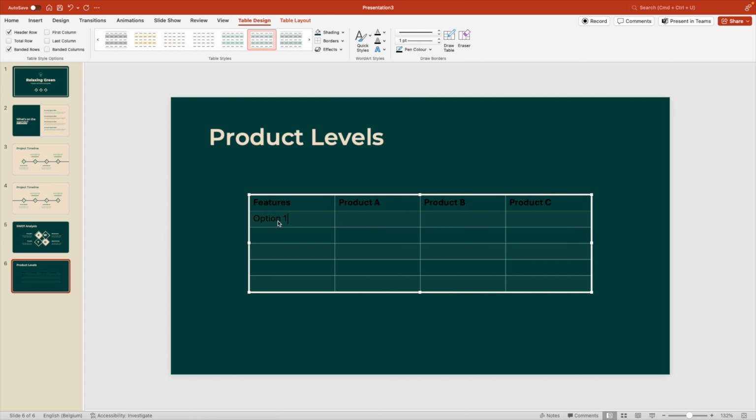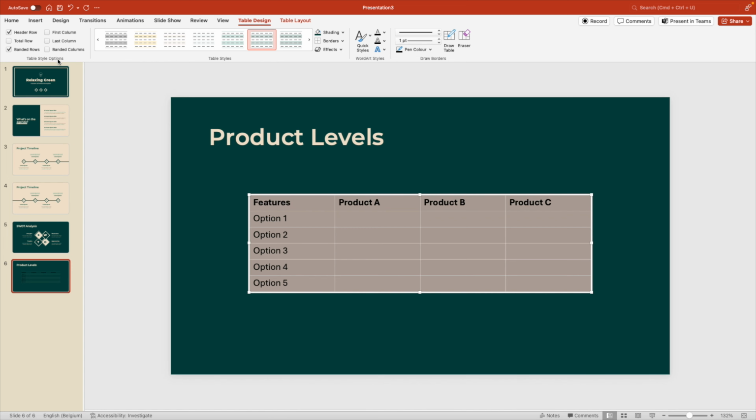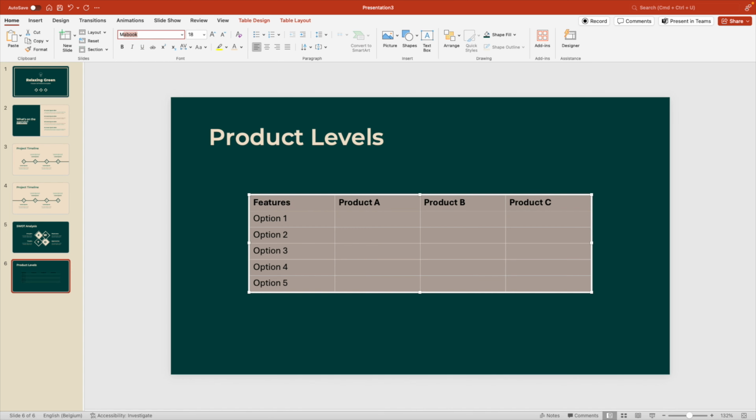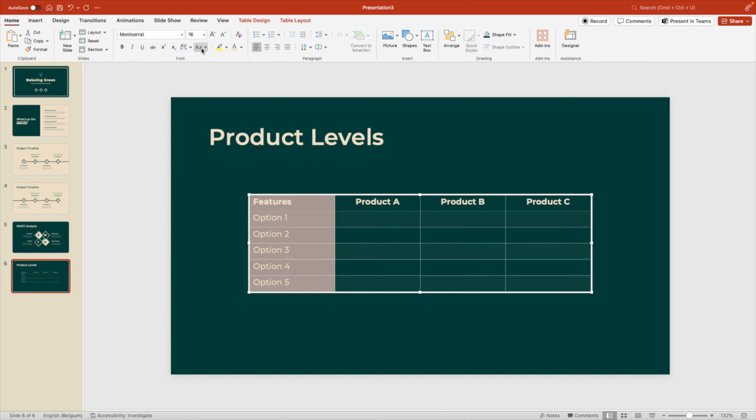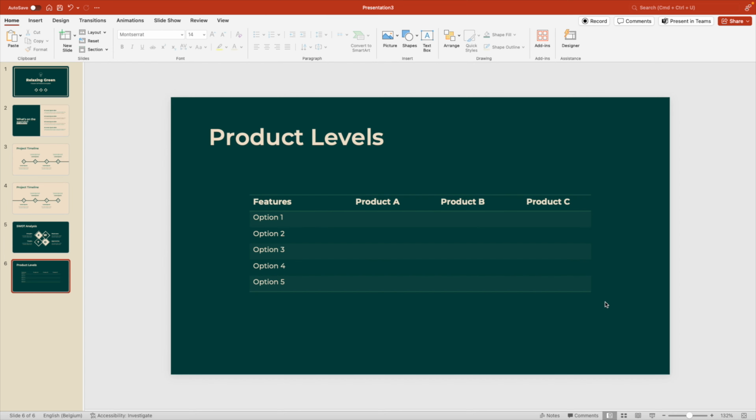And here the features, let's call it option. Let's call it option 1, and copy that, option 2, option 3, option 4, and option 5. Now the text, we want to give that the good font, Montserrat, make it light, maybe a bit smaller. And for those, I want to center it in the middle. The options, I'm going to make it a bit smaller. So I want only the options selected and make that a bit smaller. Now we want to rearrange the table design.